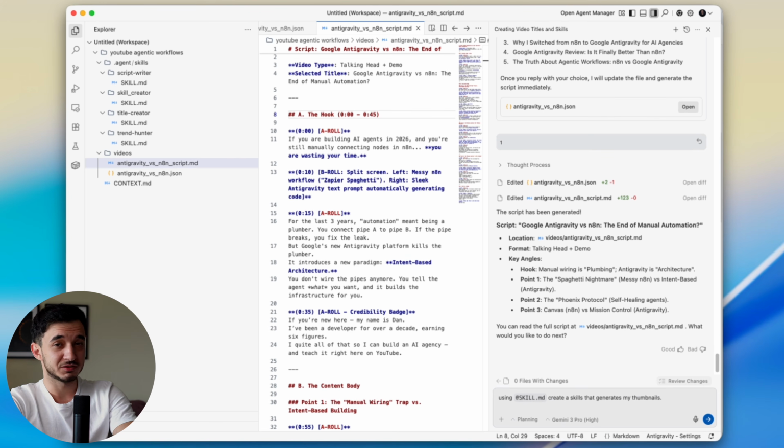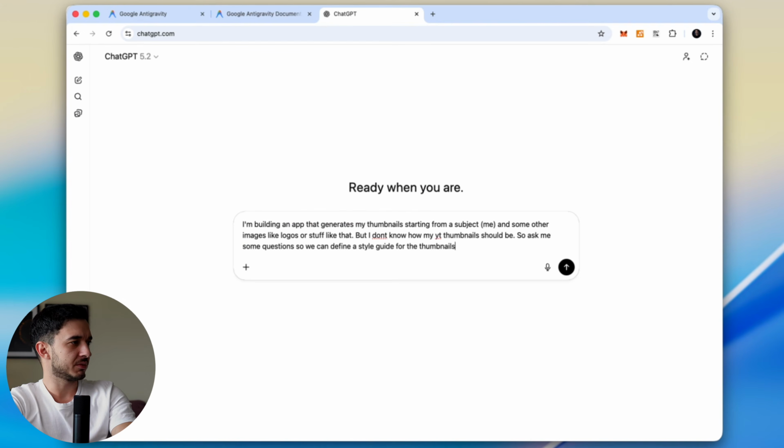Now, I'm not a visual artist, I don't know photography, I don't know camera angles, I don't know all of that stuff. So I'm gonna be using ChatGPT. Okay, so I'm building an app that generates my thumbnail starting from a subject, me, and some other images like logos and stuff like that. But I don't know how my YouTube thumbnails should be. Okay, so ask me some questions so we can define a style guide for the thumbnails.